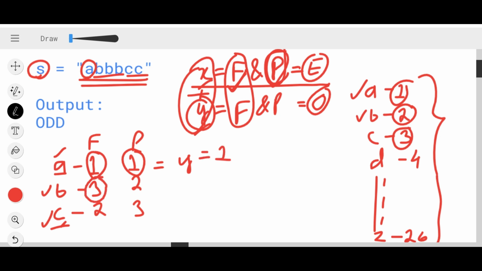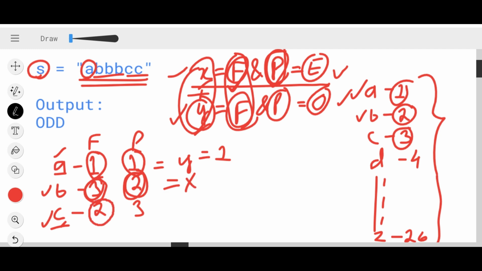Now 3 is odd, 2 is even, but the condition is that only when my frequency is even and my position is even, then increment the count of x. And there is also a condition that when my frequency is odd and my position is also odd, then increment your y count. Here my frequency is odd but my position is even, so this condition does not apply, so we won't count this. Similarly here, frequency is 2 and my position is 3. So this is also never counted, neither in x nor in y.